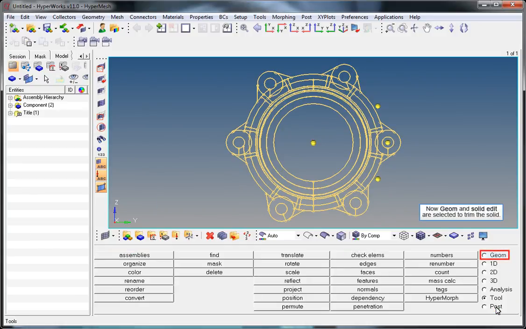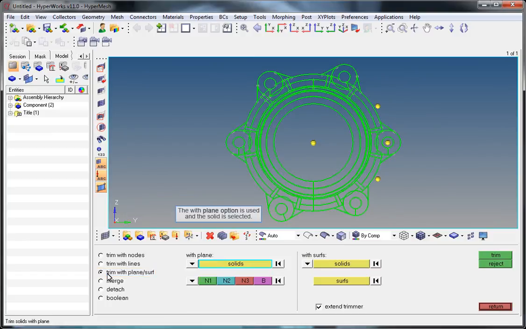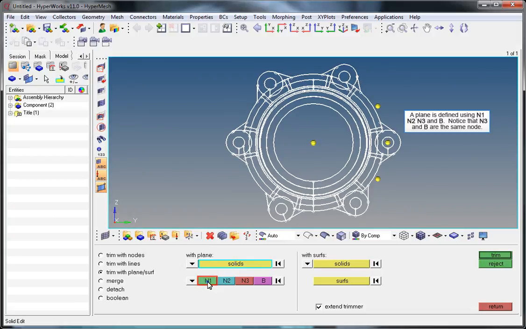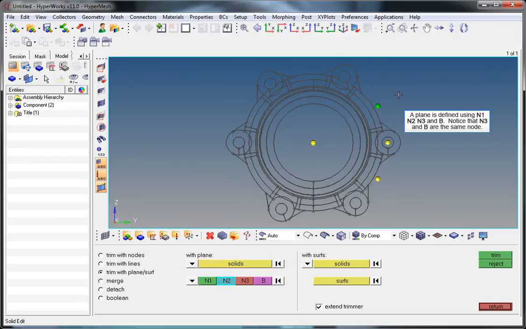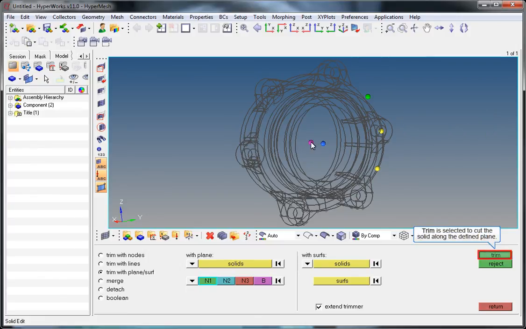Now Geom and Solid Edit are selected to trim the solid. The Trim with Plane or Surfaces subpanel is selected. The With Plane option is used and the solid is selected. A plane is defined using N1, N2, N3, and B. Notice that N3 and B are the same node. Trim is selected to cut the solid along the defined plane.